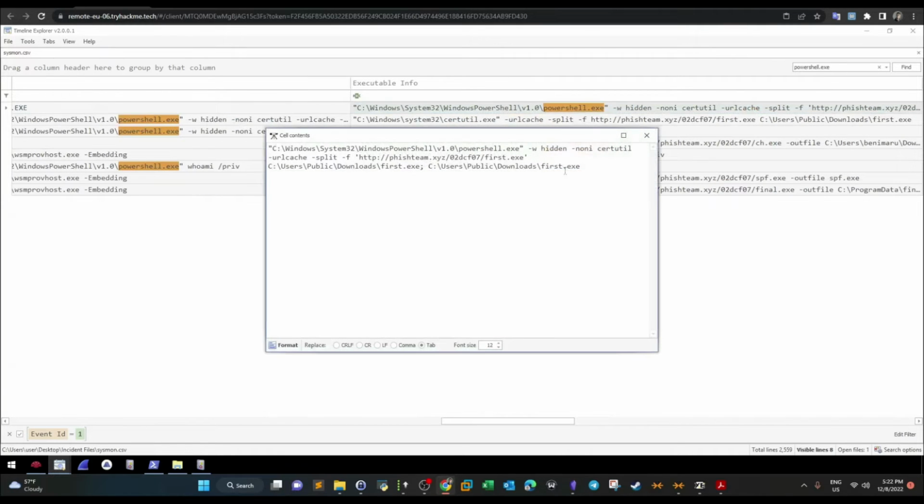So we double click on that and we copy it. Answer with it. Okay, let's take a look at this command and see what it does. So when the user logs in, what happens? A PowerShell command is executed that will download, as you can see, it uses certutil to download an executable called first.exe.